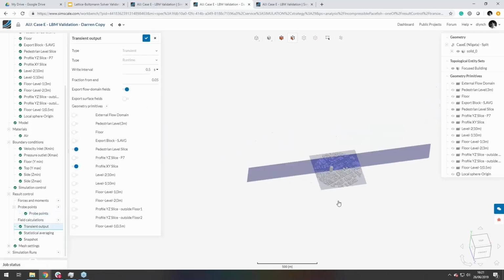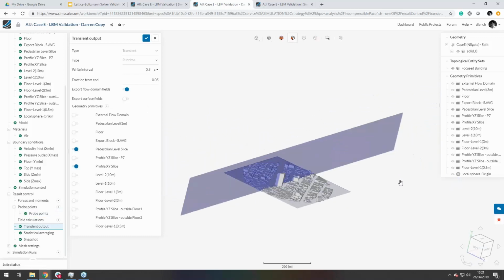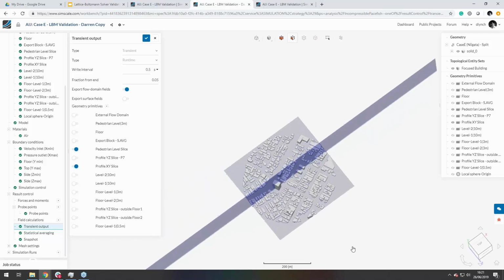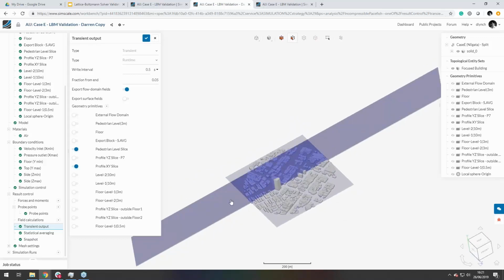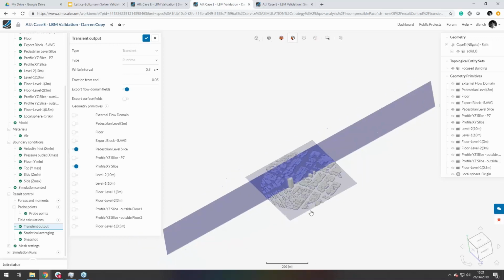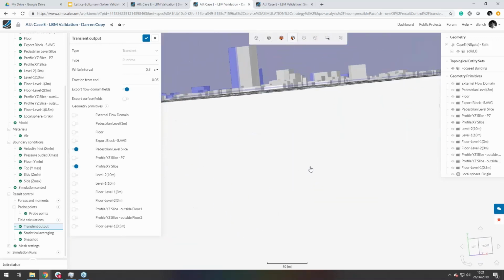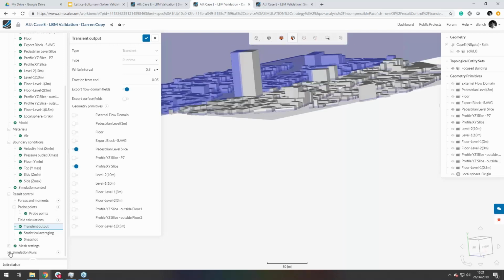Additionally, we wanted to get some transient outputs, just some profile slices to make sure that the solver was doing as we expected whilst we were solving. And we also wanted to transiently save the pedestrian area so that we could do animations later. And those animations we will show you in a bit. As you can see, they're very thin slices to make sure that this is efficient on memory, so that we don't run out of memory before the simulation is finished.